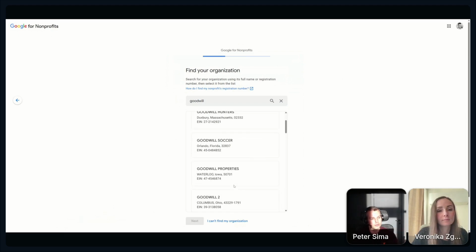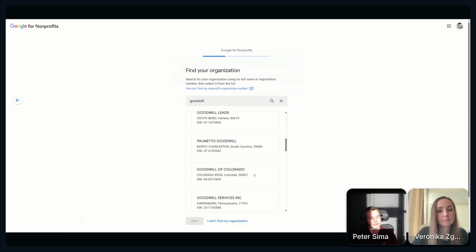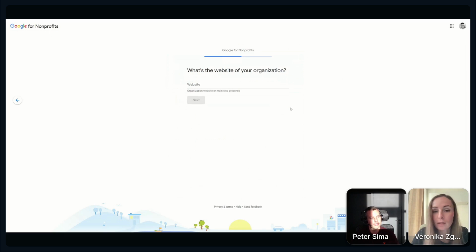If you see your organization in here, you can see the different Goodwills here. Let's say we're applying for this one. You hit next. If you can't find the organization in here, you need to click this one, and then there will be an additional step where they might require you to submit registration documents proving the existence of your organization. But let's assume your organization is here. You select it, you hit next.